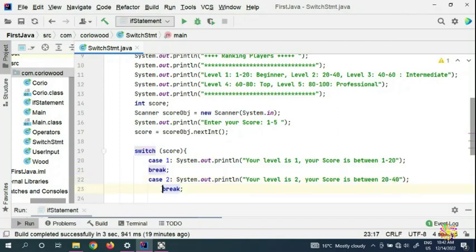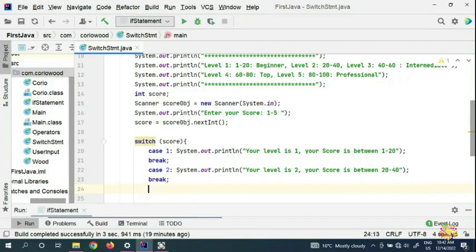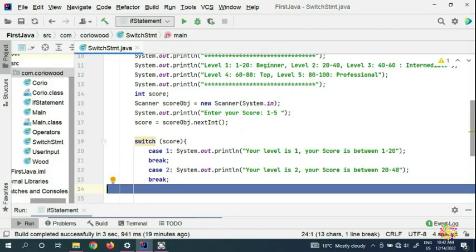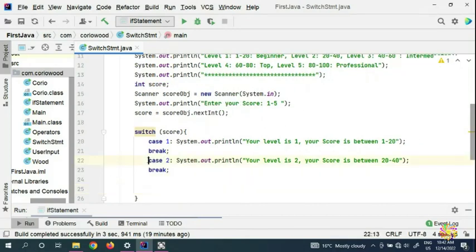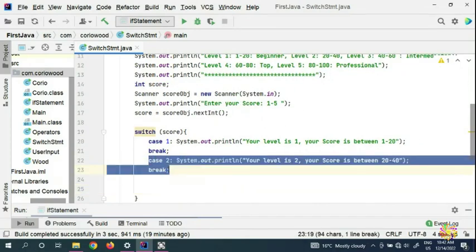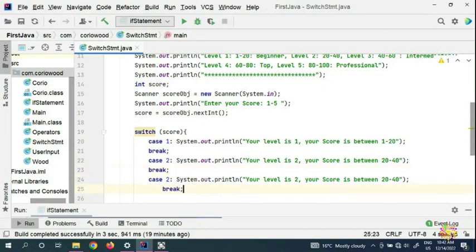Okay, so then we do break, we copy, we make sure you guys do the save, and we're gonna copy this one. We're gonna do level 3. Your level is 3. Your score is between 40 to 60.